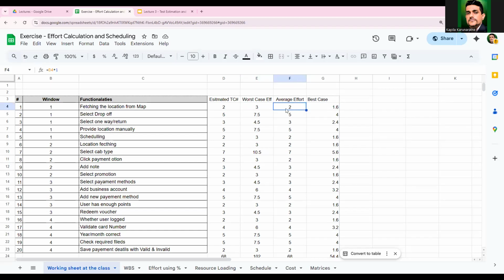So here what I have done is, I will share this Excel sheet with you all once I have done it. I use a formula. I got the very first one, which is the estimated test case count. I use the same number as average, and for worst case I multiplied by 1.5, and for best case I multiplied by 0.8. But these are the numbers I derived based on the metrics I have.